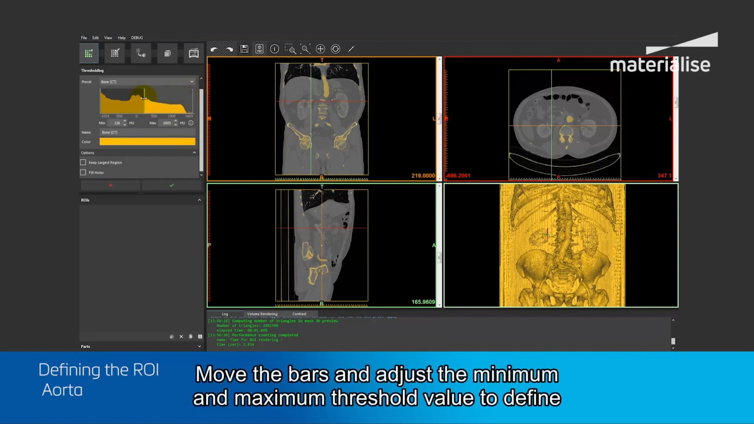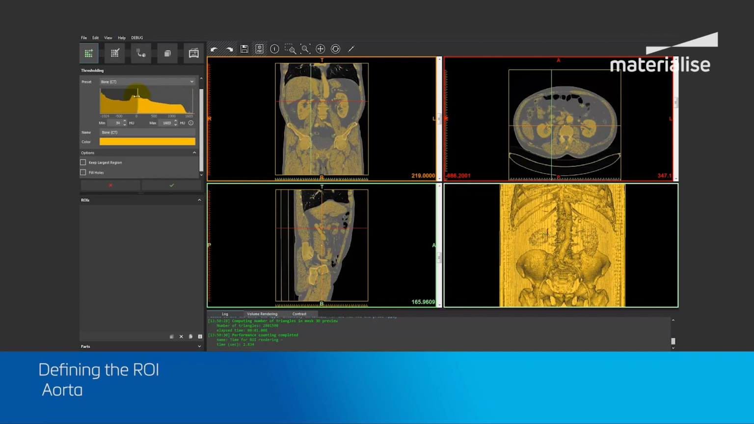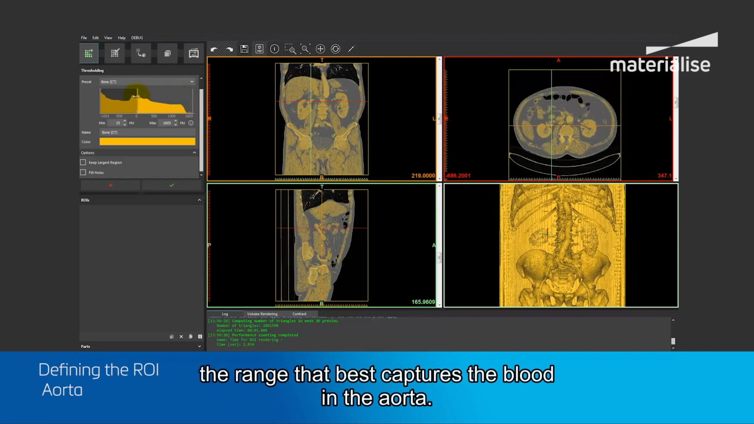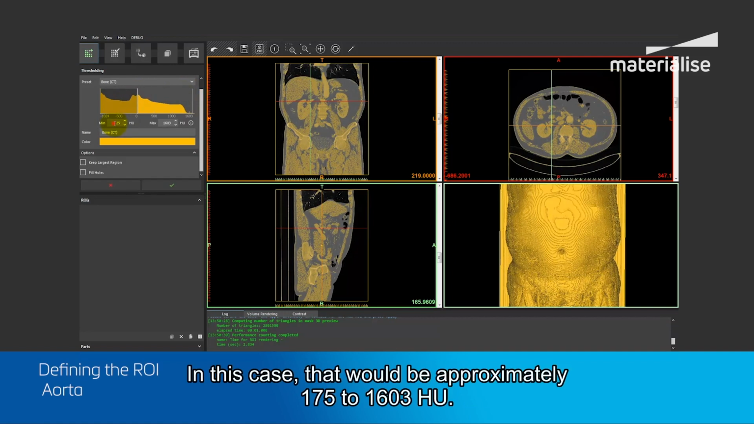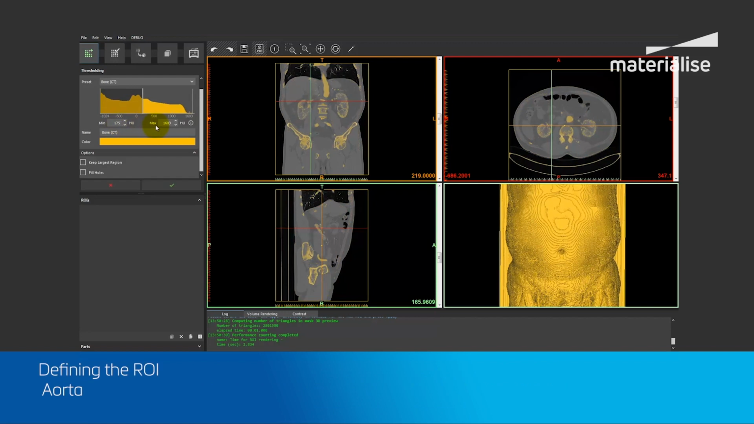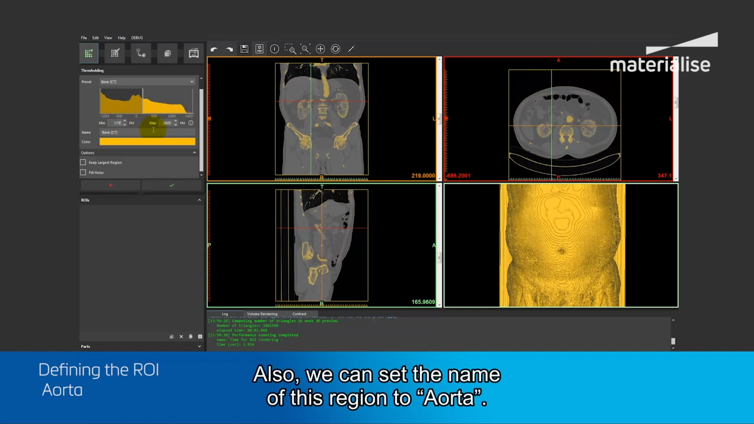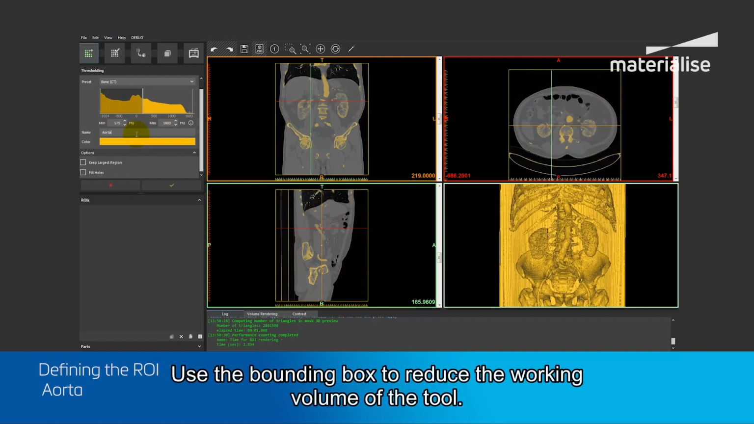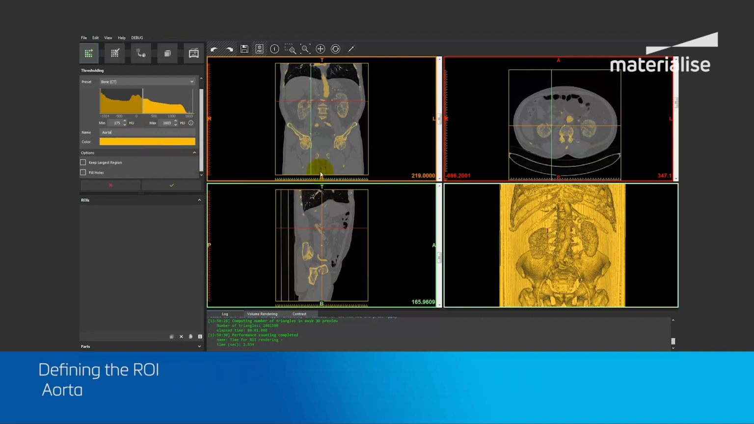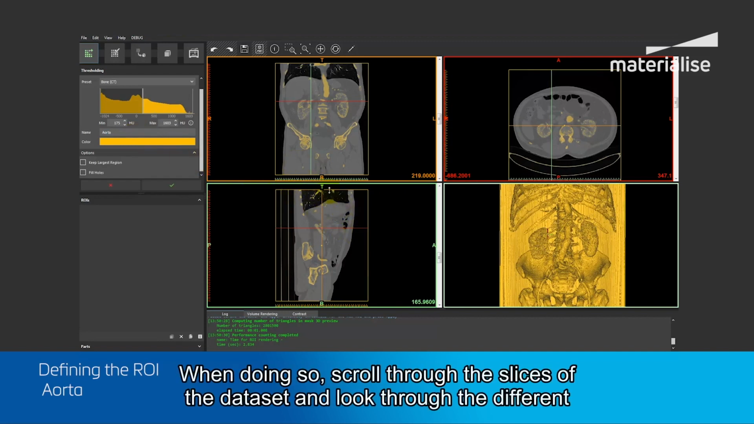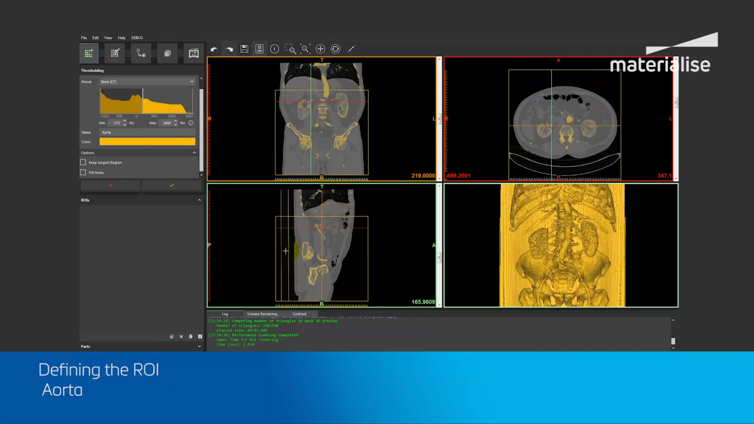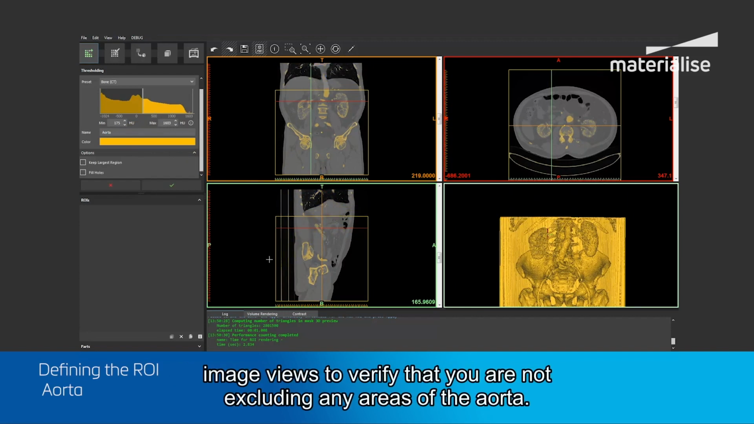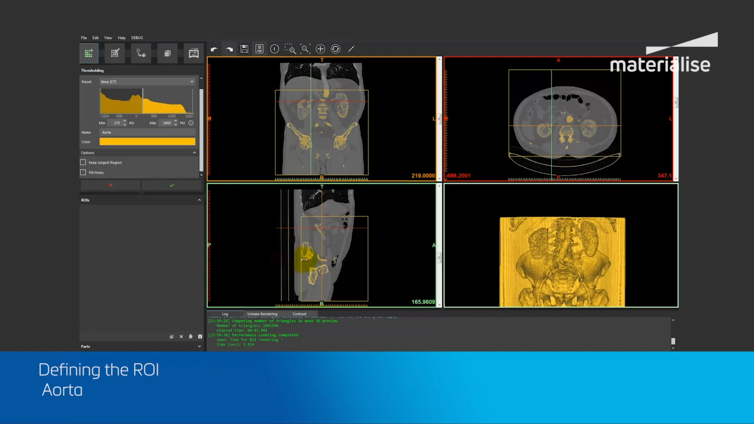Move the bars and adjust the minimum and maximum threshold value to define the range that best captures the blood in the aorta. In this case, that would be approximately 175 to 1603 Hounsfield units. Also, we can set the name of this region to Aorta. Use the bounding box to reduce the working volume of the tool. When doing so, scroll through the slices of the dataset and look through the different image views to verify that you are not excluding any areas of the aorta.